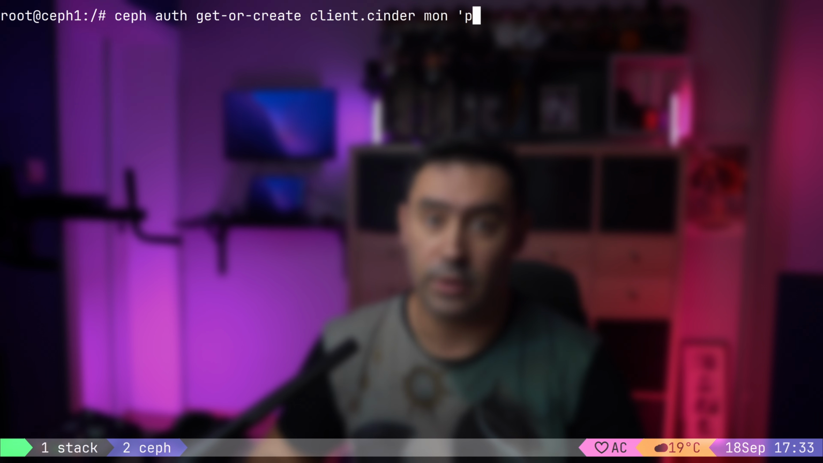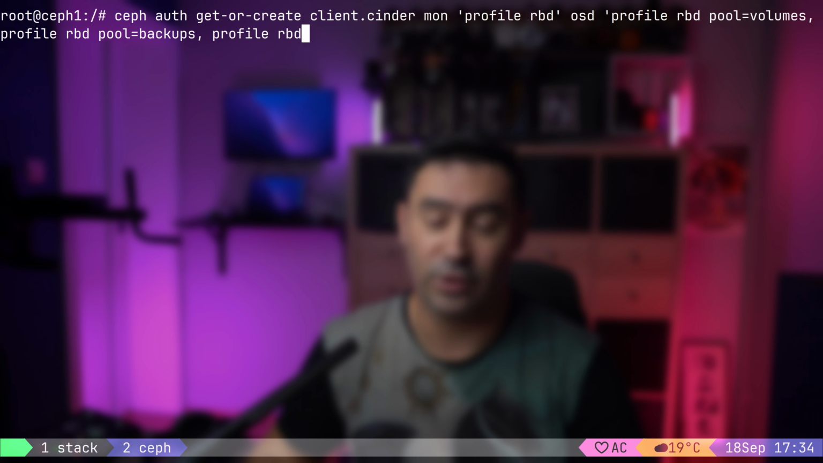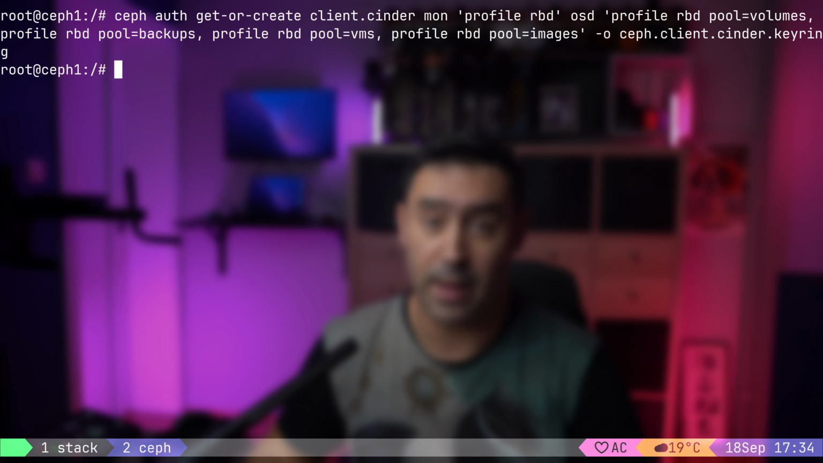The other user will be shared among Cinder, cinder-backup, and Nova services. We'll grant it access to all the pools, that is, volumes, backups, VMs, and images. Why? Nova will use this user to create ephemeral disks in the VMs pool. But it also needs to fetch operating system images from the images pool when booting new instances. cinder-backup needs to access both the volumes and backups pool in order to create and restore backups. And Cinder itself, of course, needs access to the volumes pool for provisioning block storage, but also images pool to perform copy-on-write clones from Glance images.